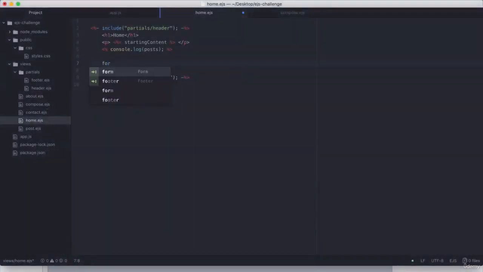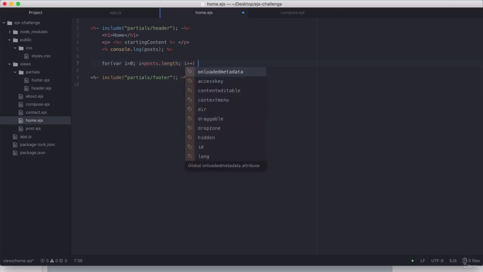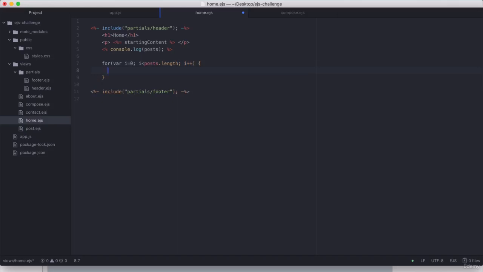So let's write our for loop here. We'll write for var i equals 0. So this is our starting point. i is less than the upper bound, and the upper bound in our case is the length of this posts array, so the number of items that are currently inside our posts array. So we'll say posts.length. And the final thing will be i++, so that we increase i by 1 each time.